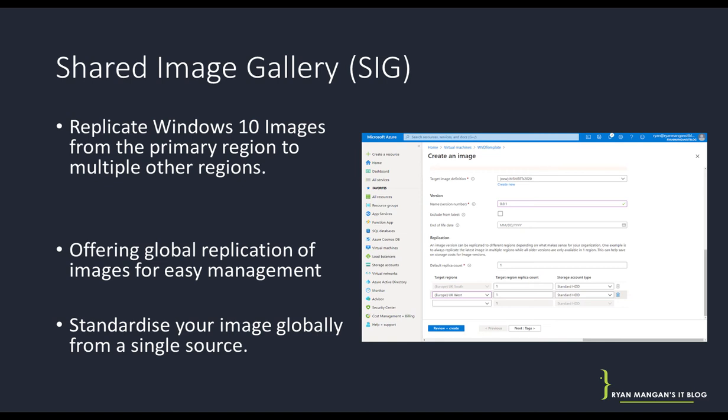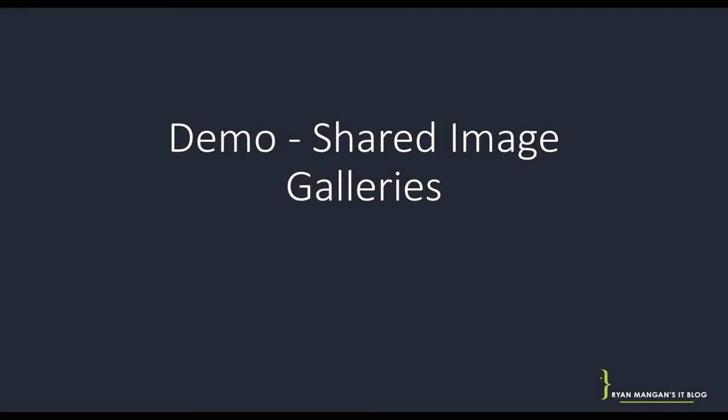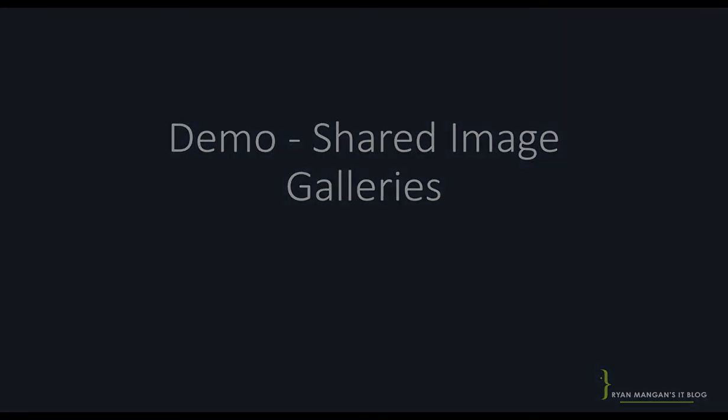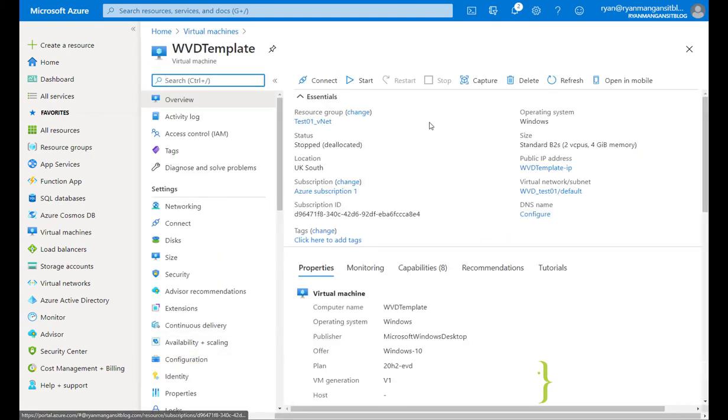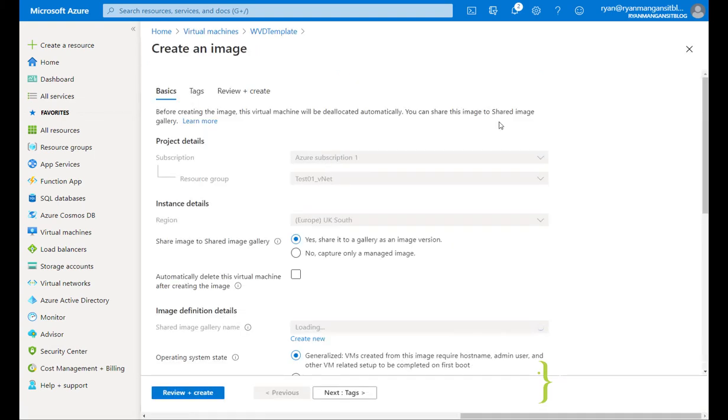Okay, so here we have a WVD template I previously created, and what I'm going to do now is capture that. Within the capture section, it allows you to choose a gallery as an image version or just a managed image. In this case, we're going to fill out the shared image gallery name, and I'm going to call it RMIT blog. And then I'm going to leave it as generalized from an operating system state. And then I'm going to give it an image definition name. So again, RMIT blog. A version number.